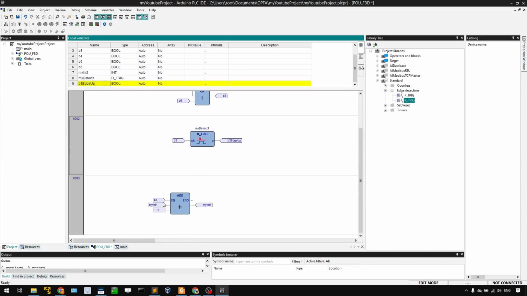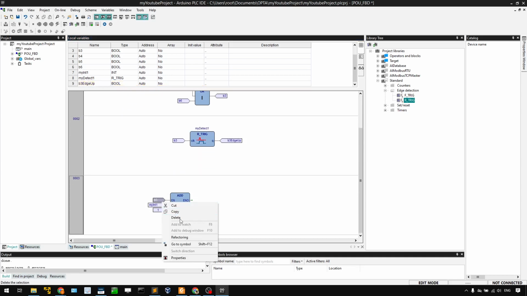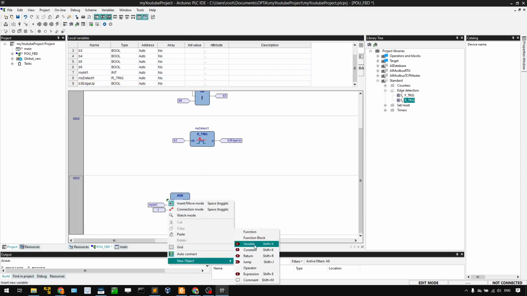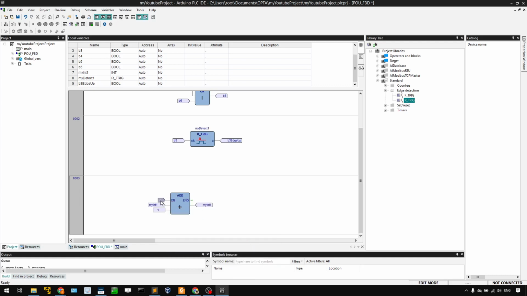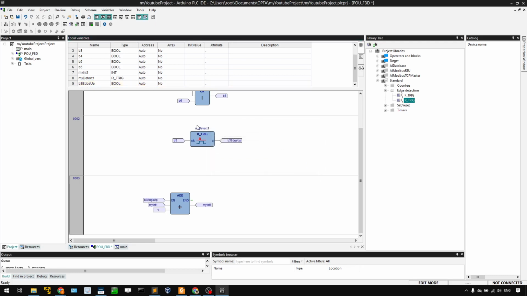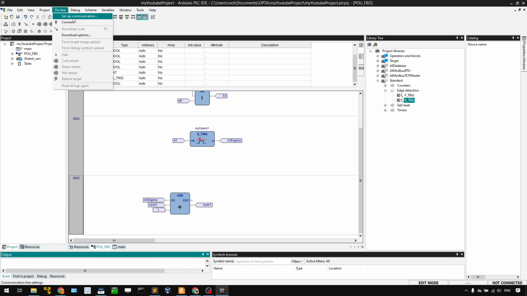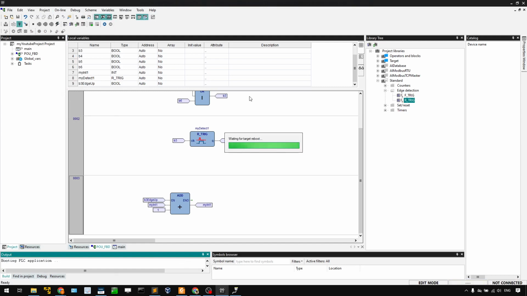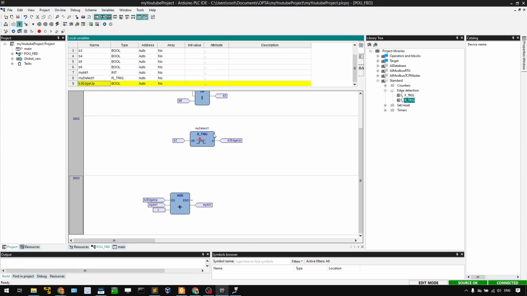Probably here I will not use B3 anymore. You can delete it. Just right click, new object. This time I will choose variables and double click it as B3 gauge up here. Okay, now the function program is done. Compile it and download, connect, download again. Now you can go to monitor.